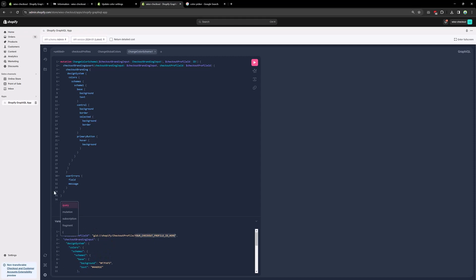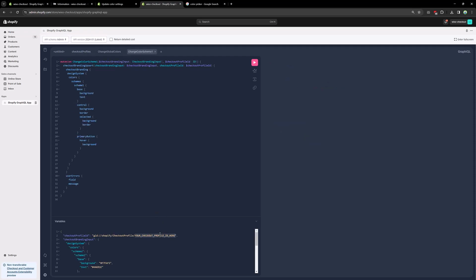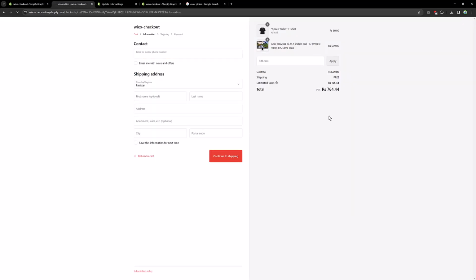We need to change the profile ID. So let's grab that from here again and change the profile ID. Now run the query. Query was successful. Now reload the page again, and now one more time. And now you will notice we have a green color over here, and let's try to change that into the red.